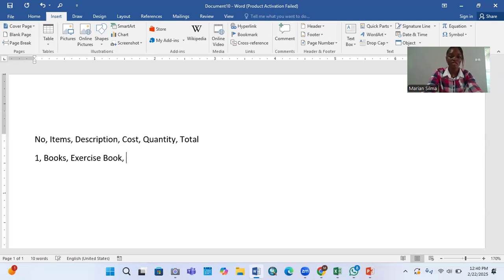Then you say comma. Then what's the cost of one packet of exercise books? Because maybe you're going to buy it in packets. So let's just assume one packet costs 70 leones. Say 70, then comma. Then the quantity. How many do you want to buy? Let's say you want to buy 3. Then comma. Then the total. So now you are multiplying the 70 by the 3. Since each packet costs 70 and you are buying 3, 70 by 3 is 210. So now strike the Enter key again to go to the next item.